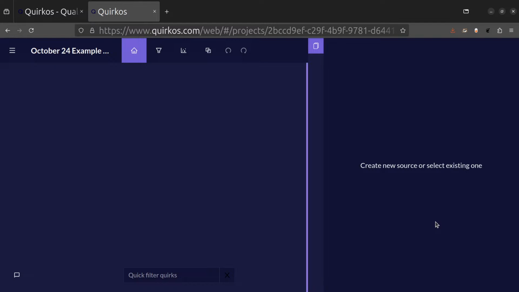Now Quirkos is designed mostly to work with text. You can also include sources which have pictures as well, and you can code those pictures, but it doesn't work directly with audio or video data. If you do have audio or video data that you would like to have a transcript for or a text representation, we do now offer an optional add-on package, which is the automated transcription system.